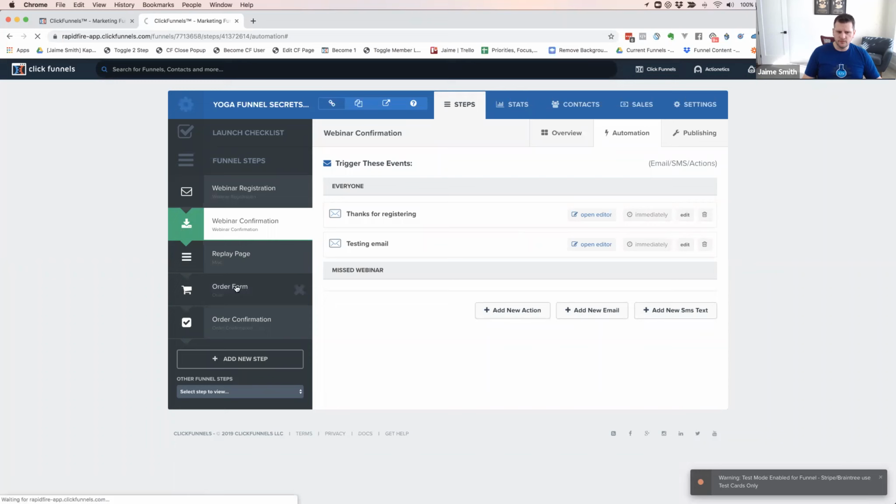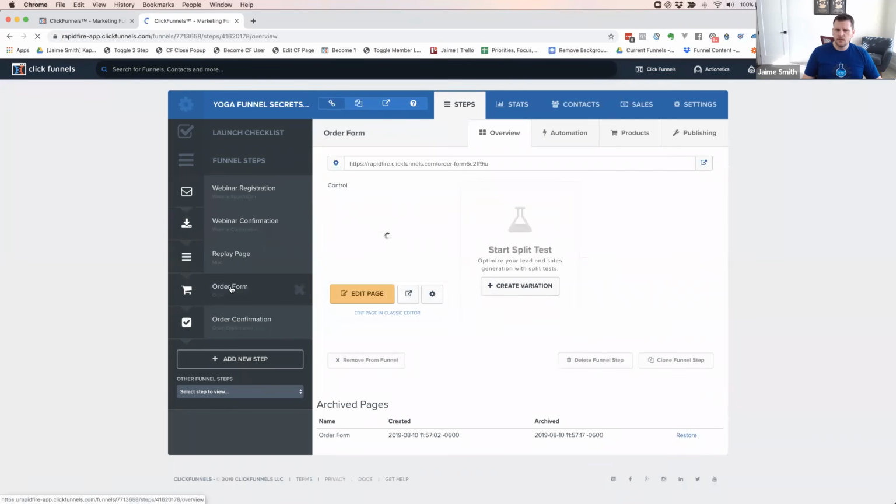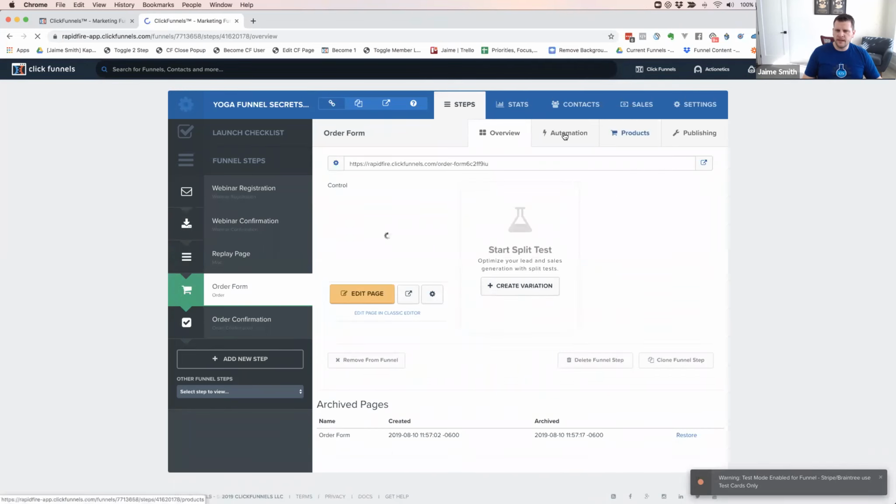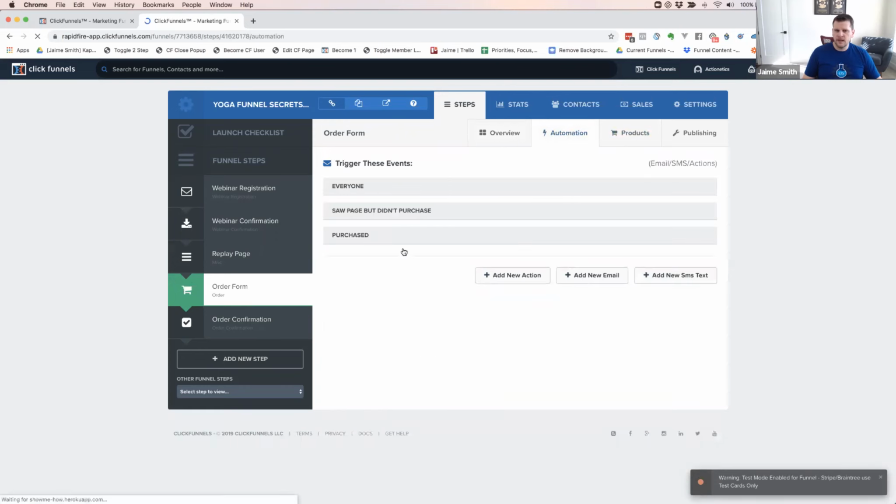Let's look at our order form. And we'll notice on our order form that we have some different options. On this one, we have everyone. We have saw page but didn't purchase, and then we have purchased. So these are some events that are a little bit different. So you could send somebody an automation only when they purchase a product, which is good. You can send somebody an email when they don't purchase, so we know who they are.